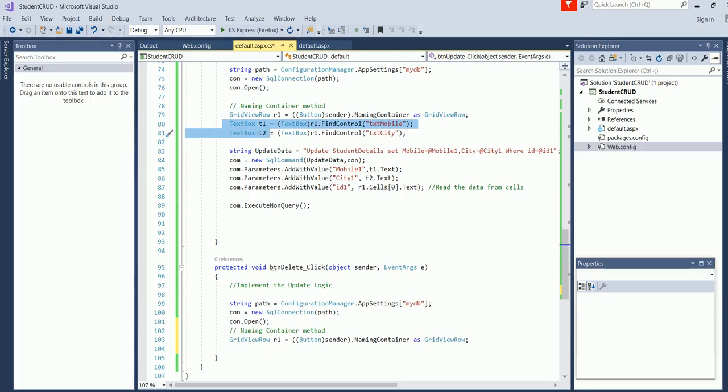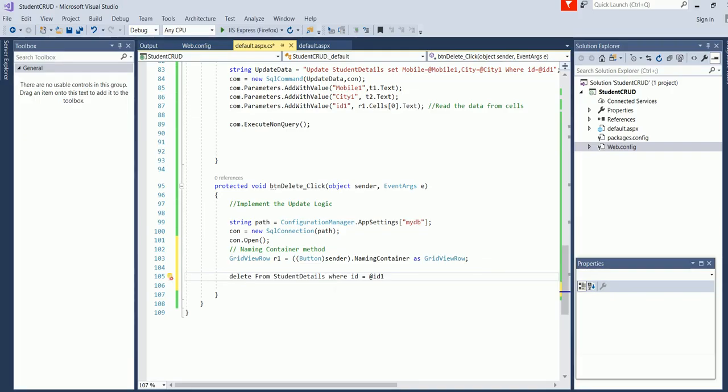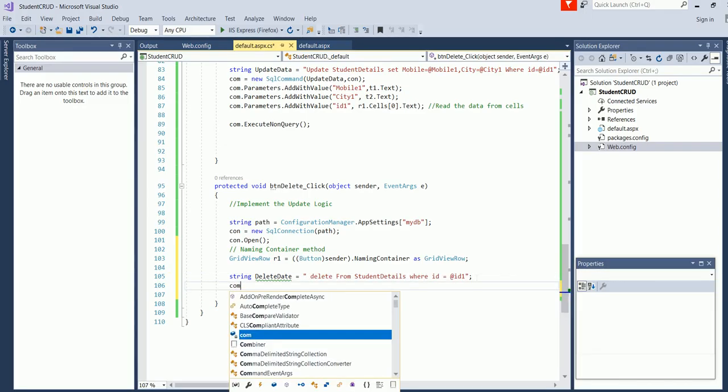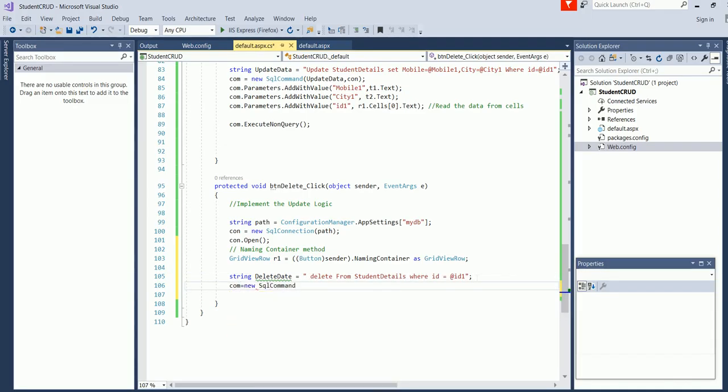Just copy this. We will paste it inside one variable, right? String deletedata, and inside the double inverted commas, we will write the query here, right? And again, com equals new SqlCommand. Pass the two arguments. One is the query variable, followed by the connection object. Done.